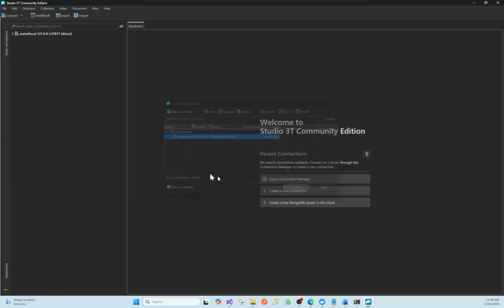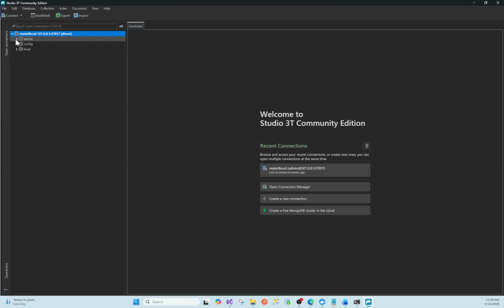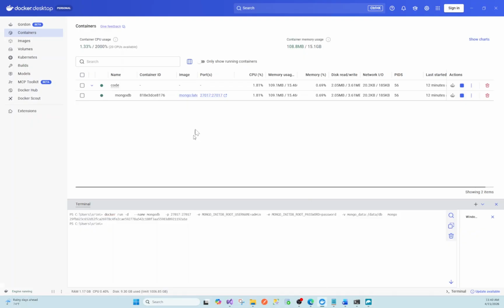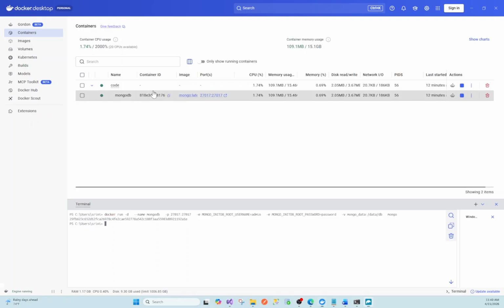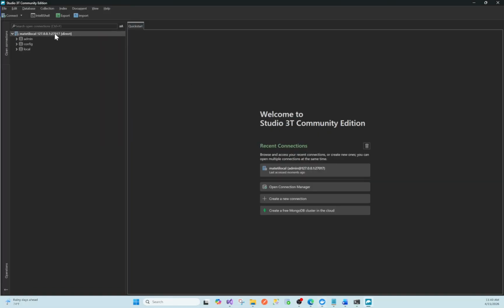Select it, connect. So when you connected to your local Mongo entity, you will see admin tab and config tab and local tab. So these are the three databases by default you will see. If you are not seeing these, means you are not connecting to this Mongo. So this Mongo is configured to have these databases. So here the port and everything matches with the port details here.